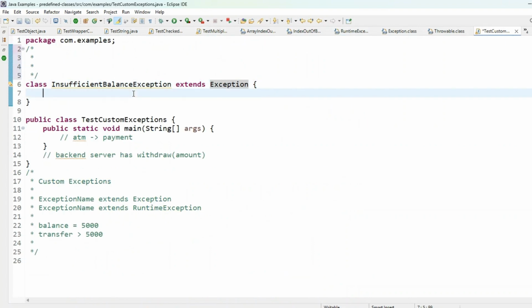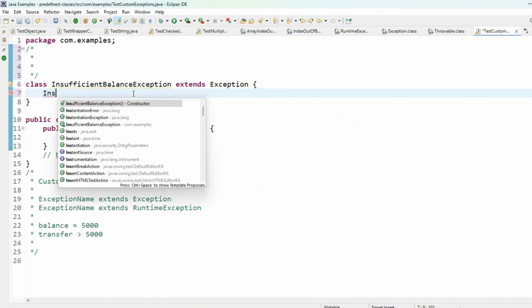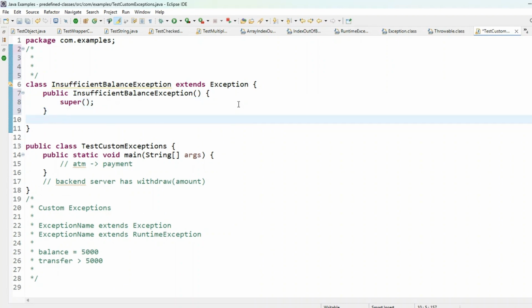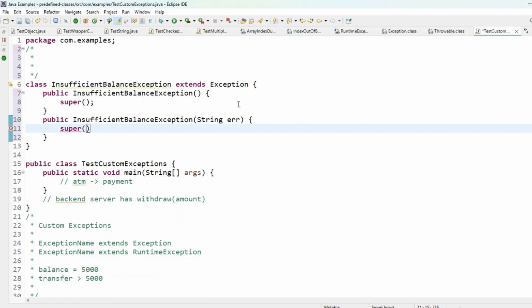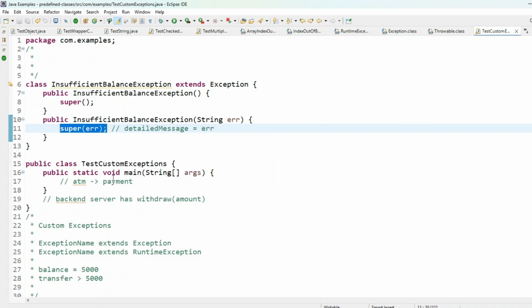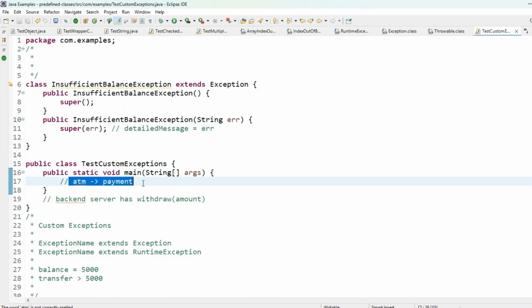So let me create one default constructor, insufficient balance exception, and we will simply call the default constructor of the parent class. And one more, we will create insufficient balance exception with a string parameter, and we will pass that error message to the superclass. And remember, there is a detail message in Throwable that will be initialized. And in the catch block, you can always read that error message. That is going to be the ATM machine, which is going to get that message and print it on the ATM monitor. That is the imagination we have to do now.